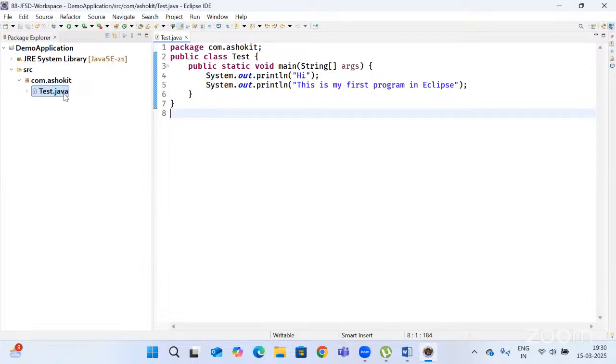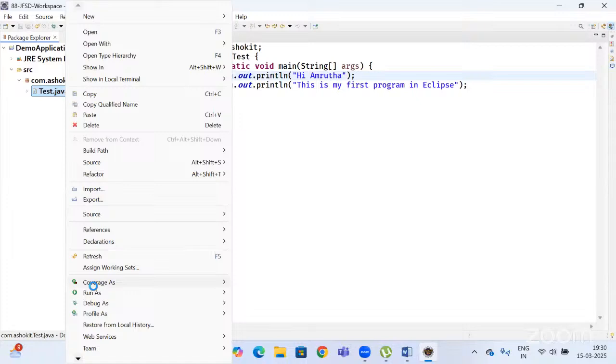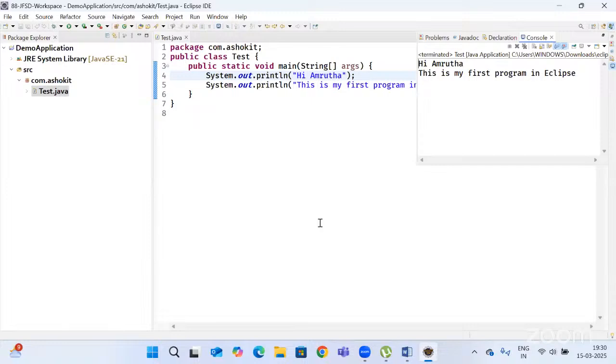Suppose you see this program. For example, I'm writing the hi. I'm just taking one of your names. For example, hi, let's say Amruta. I'm taking your name. Hi Amruta, this is my first program in Eclipse. Suppose if I run this, then tell me I got output called what? Hi Amruta, this is my first program in Eclipse.